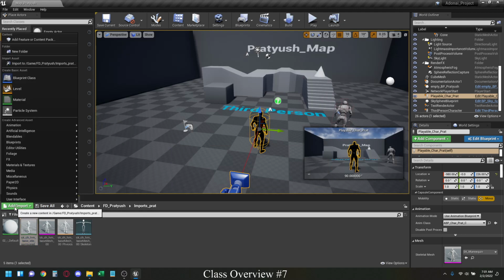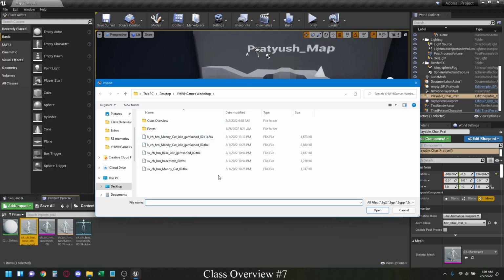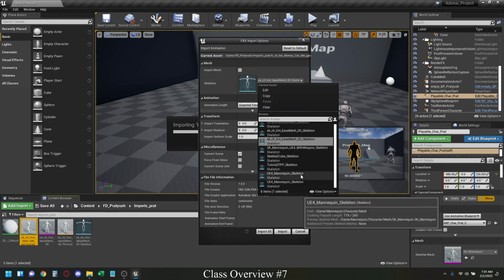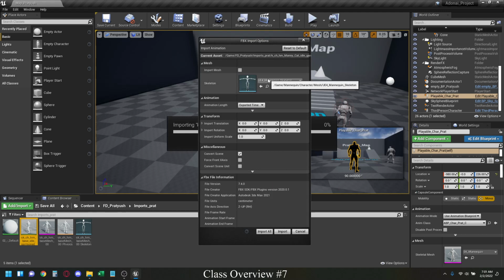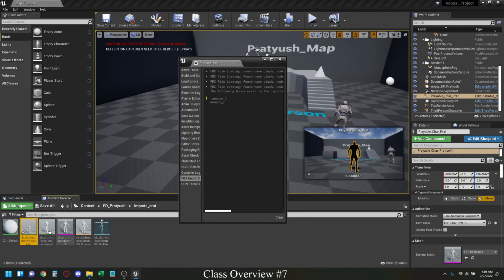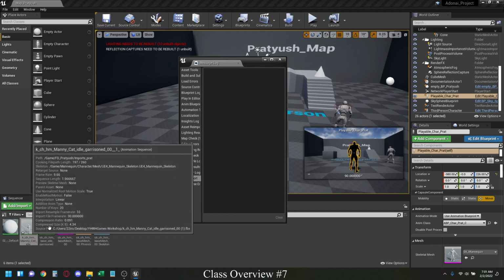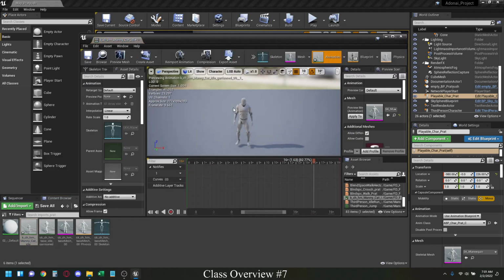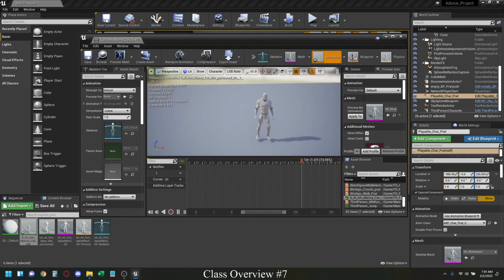Okay, now let me import the other animation, which was made on the cat rig. This animation in particular has a previously used skeleton, so we can just use the Unreal mannequin skeleton to import the mesh. So if I import it now, I should be able to open it, and it should have the idle animation working.